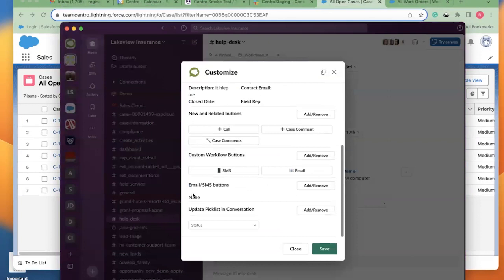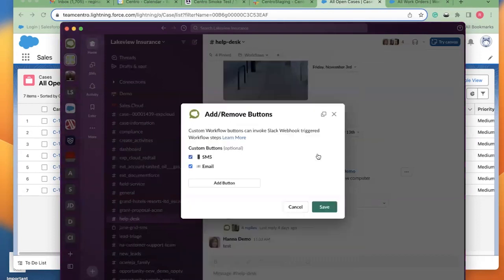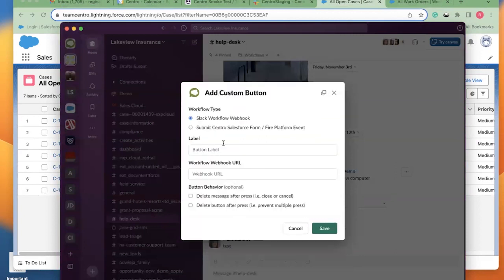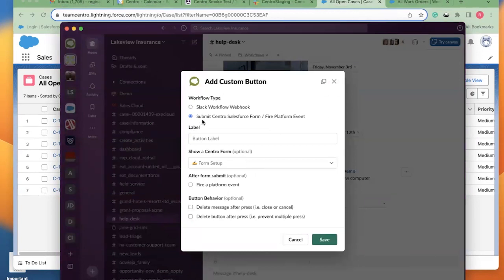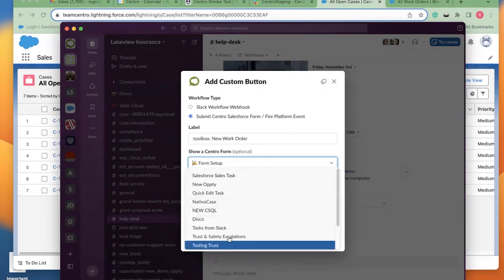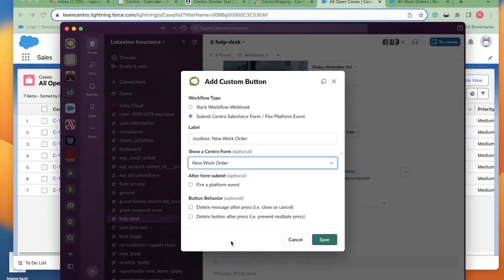Then in my custom workflow buttons section, I'm going to add a new one, and add a button. I'm going to use the second radio button that is submit Centro Salesforce form, and then I'm going to name my button. And I'm going to add an emoji in that button called toolbox, and I'll just call this new work order. Then in my drop down, select my form, so new work order here.